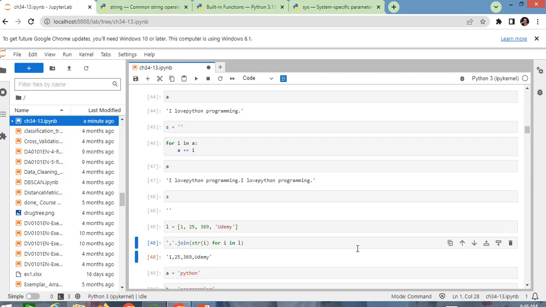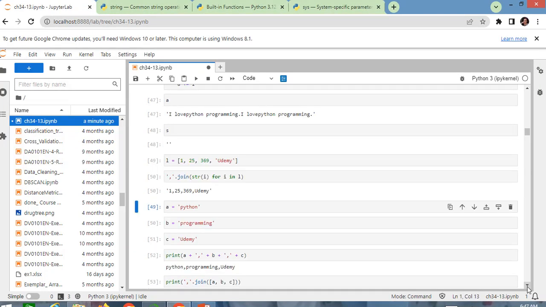Consider list L. You want to join these strings together. Actually, you want to change the type of the elements inside L into strings if they are not strings, and then you want to join them together. You can use generator expressions inside join. I wrote it here for you.